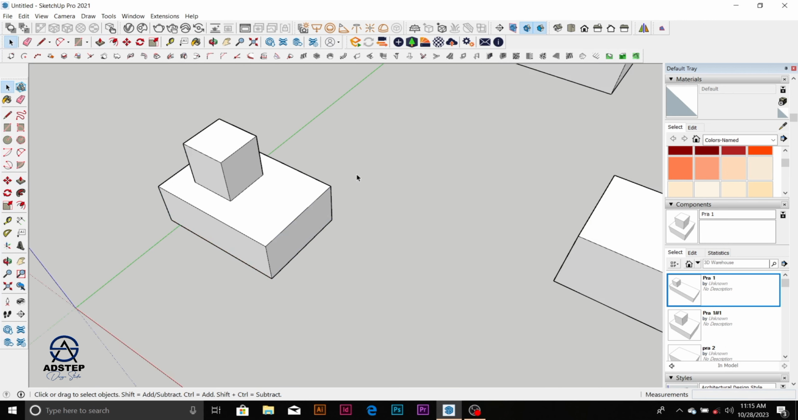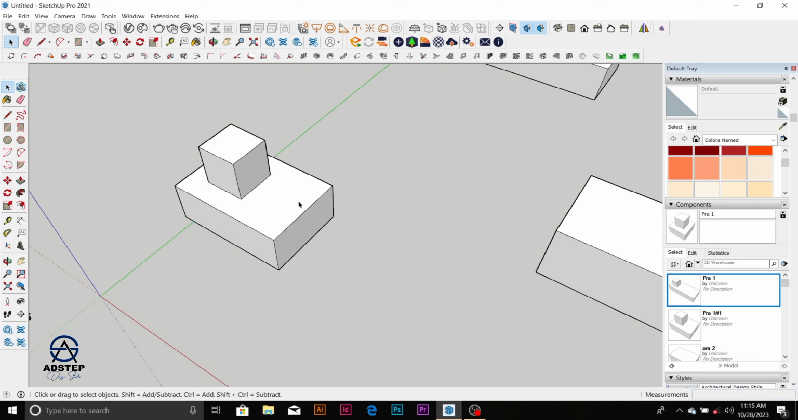Editing group, entire and editing group. This is crucial for efficient navigation and editing complex models.